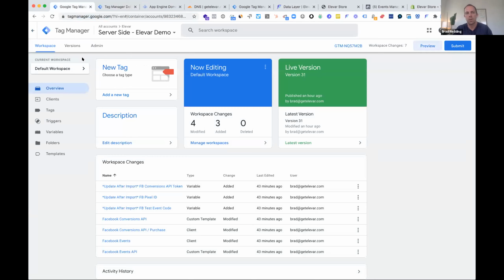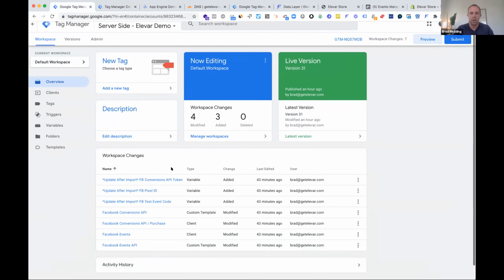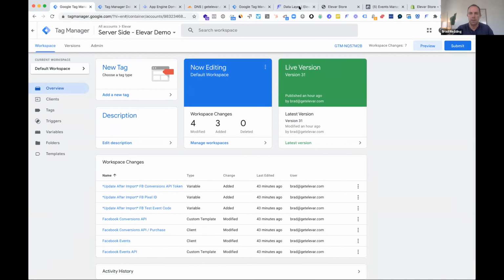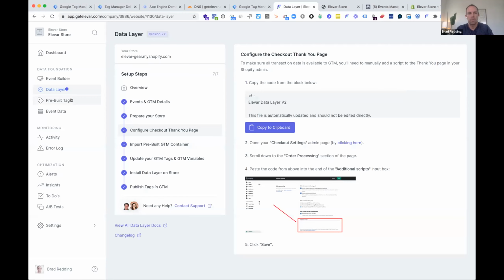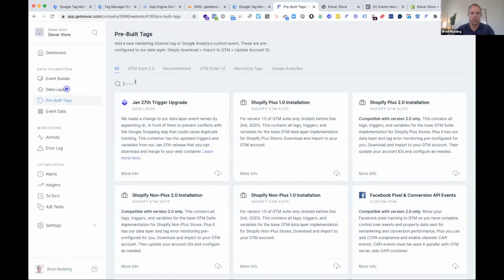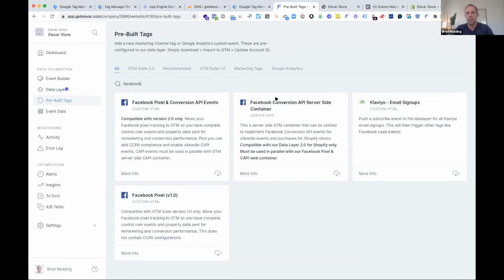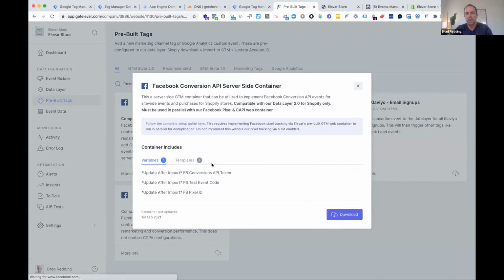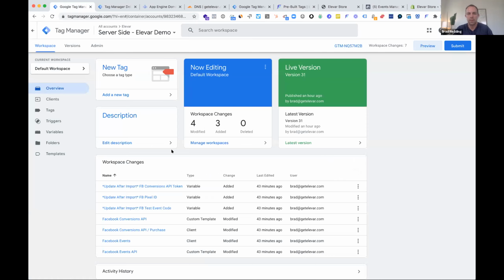So inside your server-side container, you won't have these workspace changes. I've gone ahead and prepped this ahead of time so you don't have to watch me download and import. Inside your Elevar dashboard, you can just search for Facebook and you'll see this server-side container here. This server-side container is going to change. It's going to evolve over the next few months. This is pretty much exactly what you are looking at inside the server-side container that I just showed you. So download this, import it into your server-side container, and then you'll have something that looks like this.